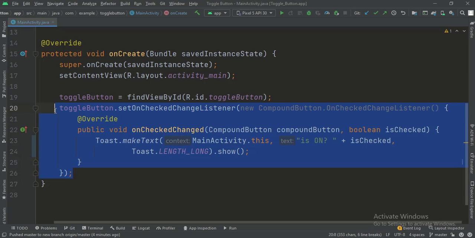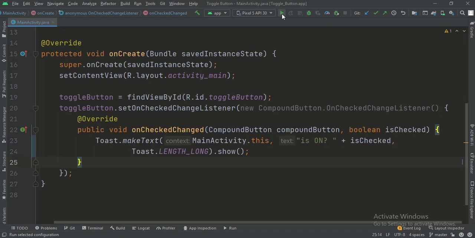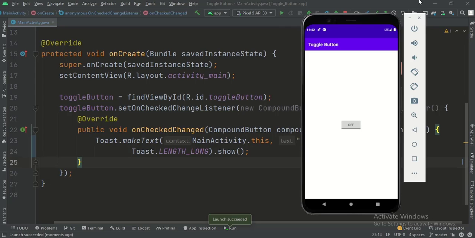In onCreate function, we have set the onCheckedChange listener to the toggle button. The listener has a function called onCheckedChanged. This function checks if the toggle button is checked, on or off. Here, we have shown a toast that displays the on-off status of the toggle button. Let's run the app.